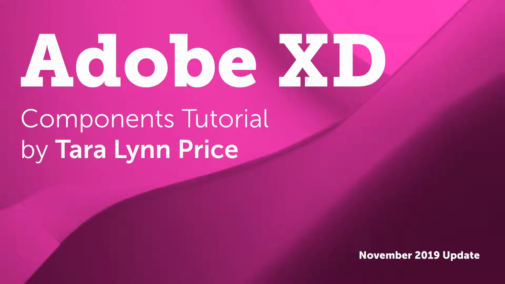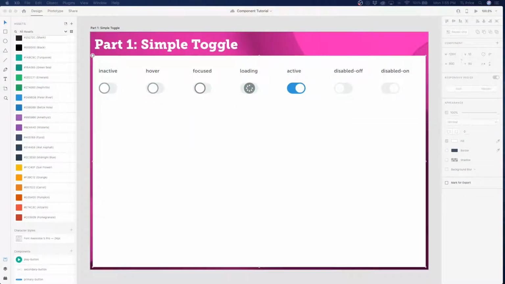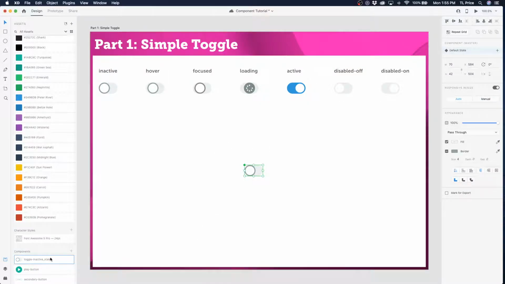Let's dive in. The November update of Adobe XD brought component states, which is a long-awaited feature. Before this update, if I were creating this component that has 7 distinct states, I would need to make 7 components. Now I can merge all of these into one. So I'm just going to move this item into the middle of my artboard here, and we're just going to create a component out of it.